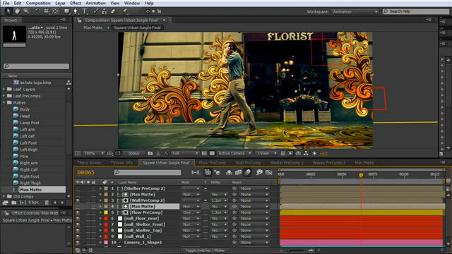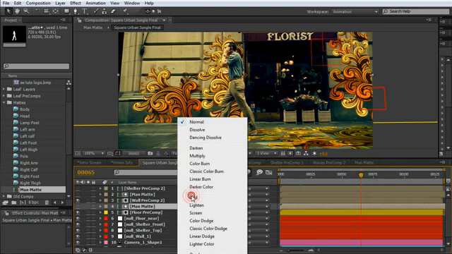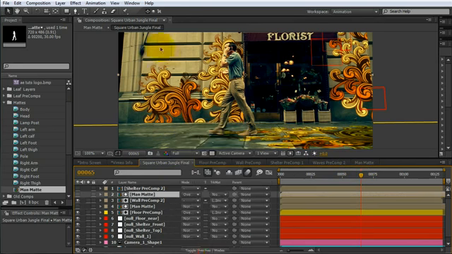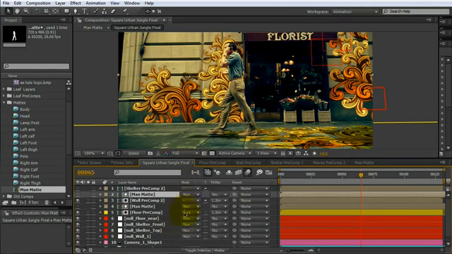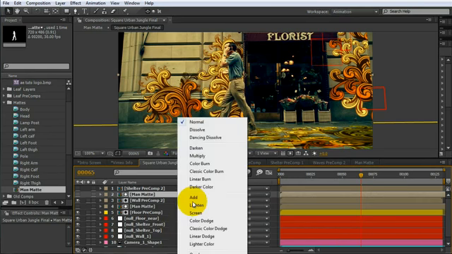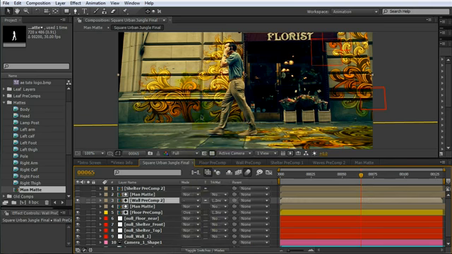Our next option is to change the blend mode to overlay, just so that the wall integrates a bit more. That didn't work at all. I chose the wrong one. I need to change the wall pre-comp 2 to overlay, and this will just integrate with the scene a lot more.